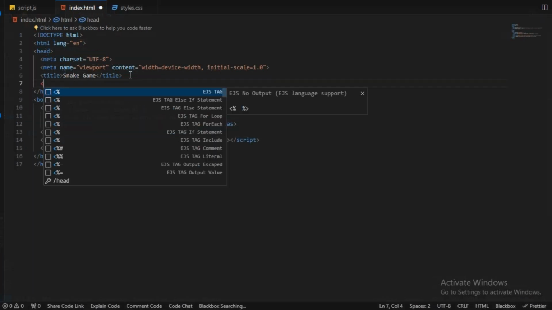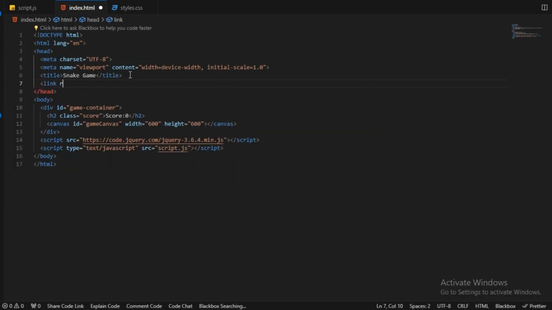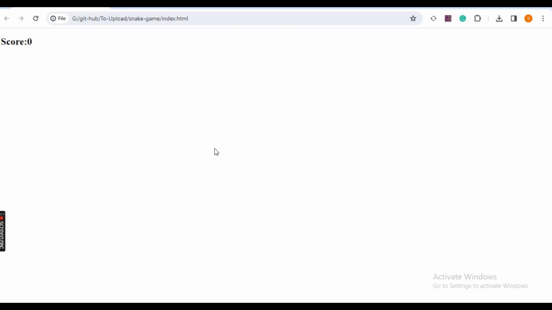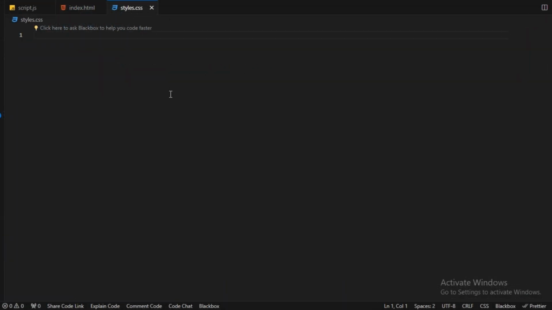To improve the looks, we have to include some CSS styles. So start by linking a blank CSS style sheet in the head tag of our HTML file. It is quite easy to do. If you don't know the syntax, just follow my code.